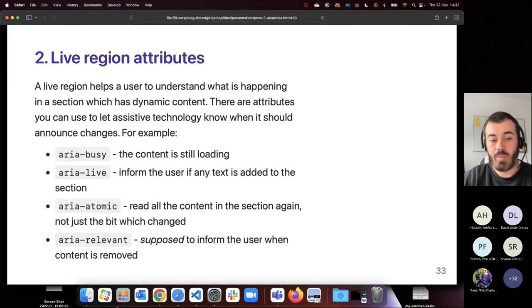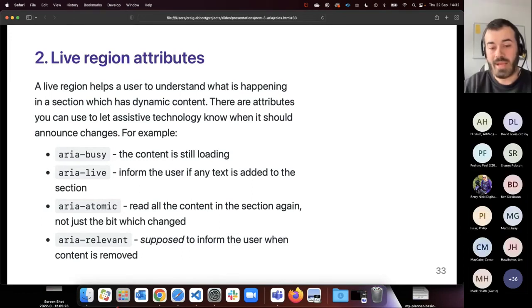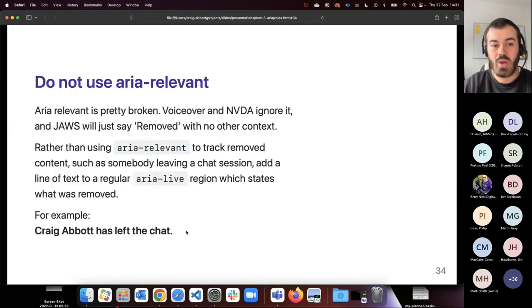You can use ARIA atomic, which will read all of the content in a section again, not just the bit which is changed. So if you apply ARIA atomic to a parent element, if you change any of the children, it'll read everything out that's inside of that area again. Whereas if you use ARIA live, it'll just announce the bit that's changed. And then there's ARIA relevant, which is supposed to inform a user when content's removed, but it's actually a bit broken. We don't use ARIA relevant. VoiceOver and NVDA ignore it completely, and JAWS will just say removed. It won't tell you what was removed, it just says removed, in which case it's probably more confusing to the user than actually just not having it.